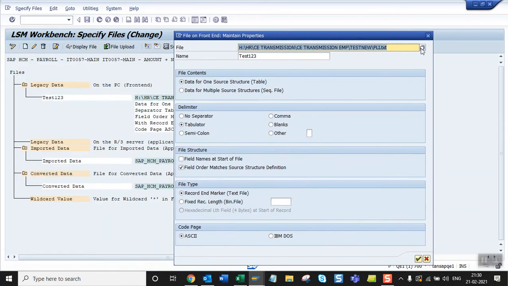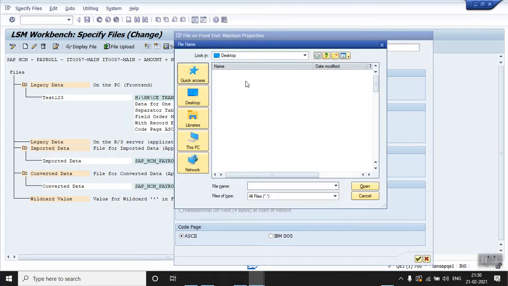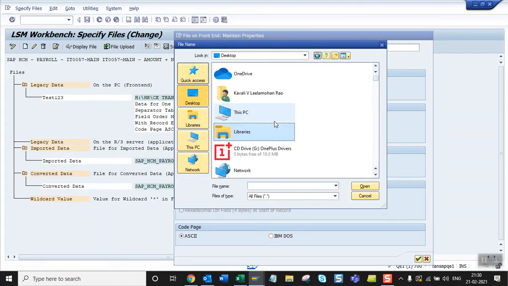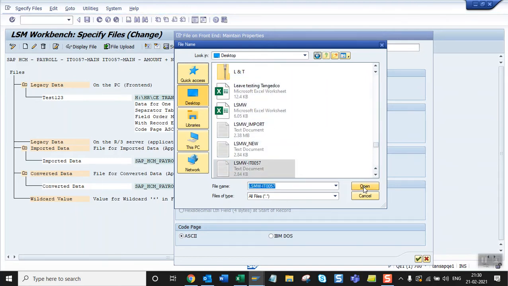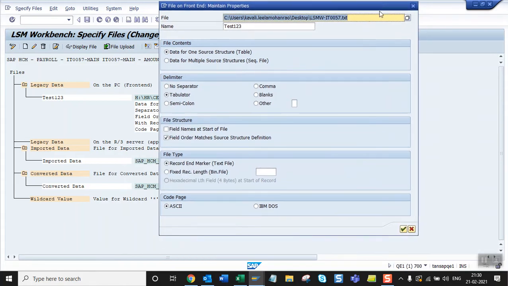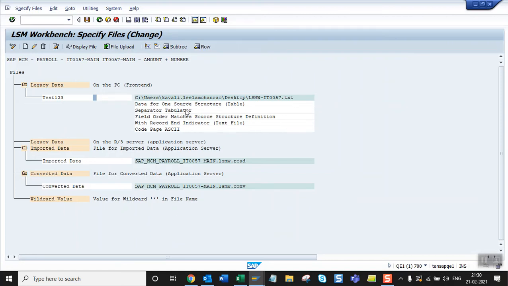Once you click on change, we need to select our file. What is our file? LSMW infotype 57. Then select it, and once the file is selected, click on continue. Don't select any field. We just need to select the folder, I mean the Notepad file, and click on continue. Once it is selected, click on save. You will get the green 'data saved' message.